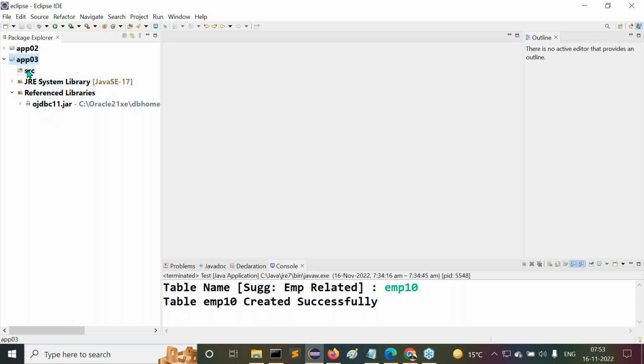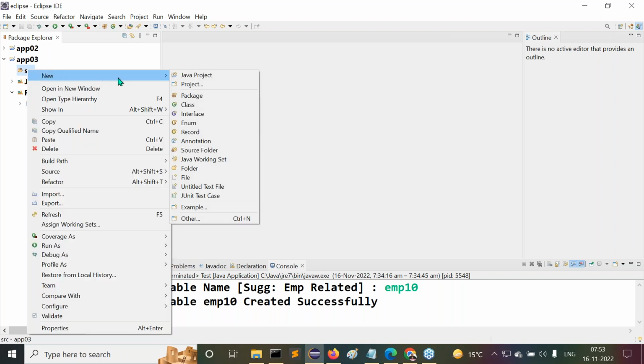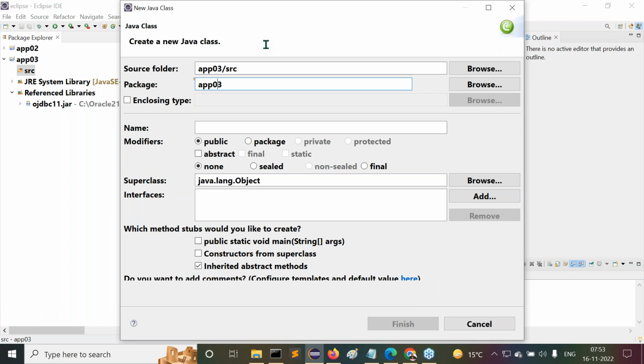Now here I have to create, right click on SRC and new. I have to create a class here, I have to take package and class at a time. I'm going to take class now. Here we can take the package name. What's that package name here? I'm going to provide com.durgasoft.app03.